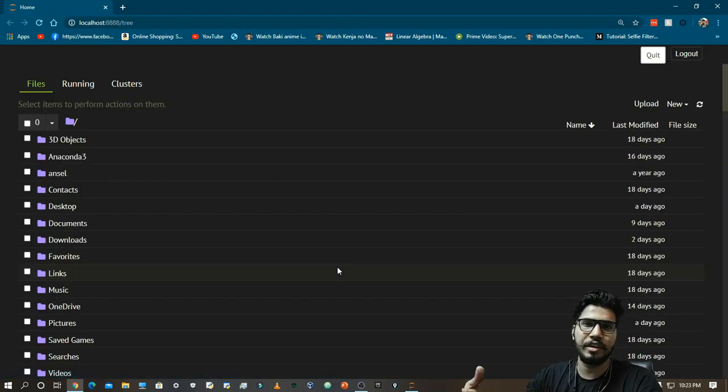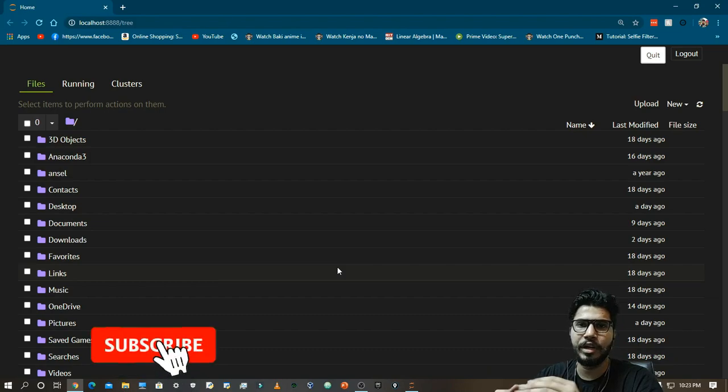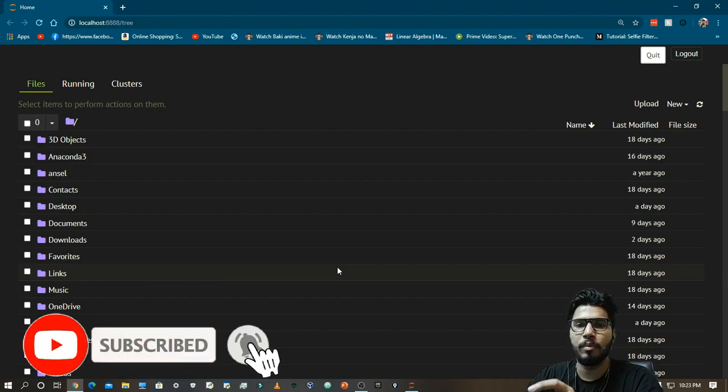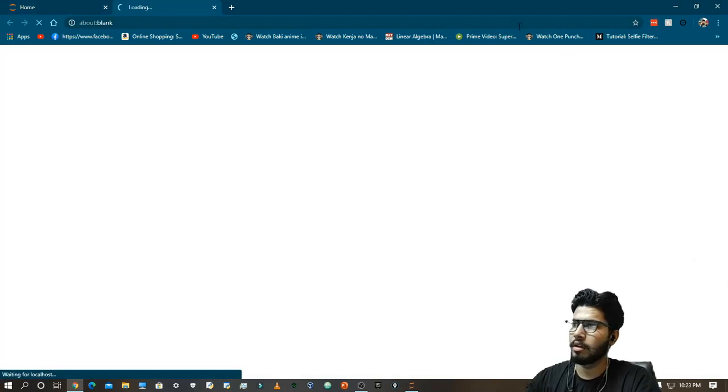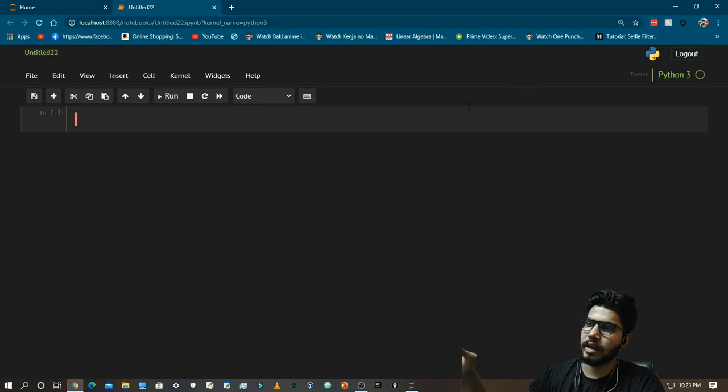So this is the interface of Jupyter Notebook, and what you need to do is create a notebook for your Python program. So just go to New and click on Python 3 notebook. Okay, so this is the interface of your notebook. I'm going to tell you things about this notebook later on, but right now what we need to do is to write a program. So this is a cell where the cursor is blinking.